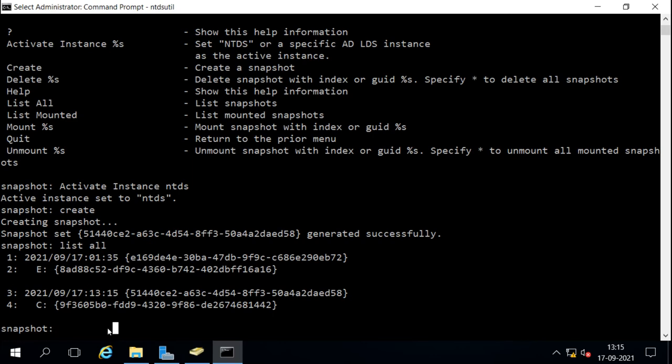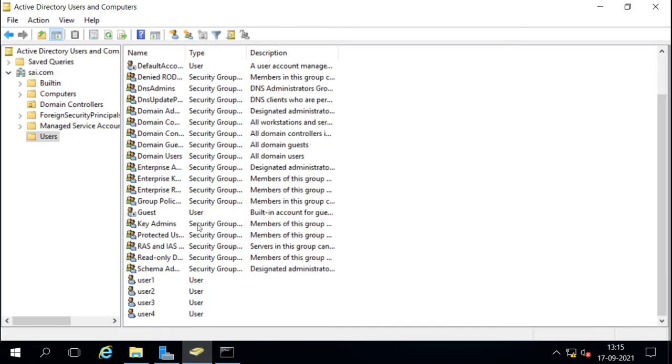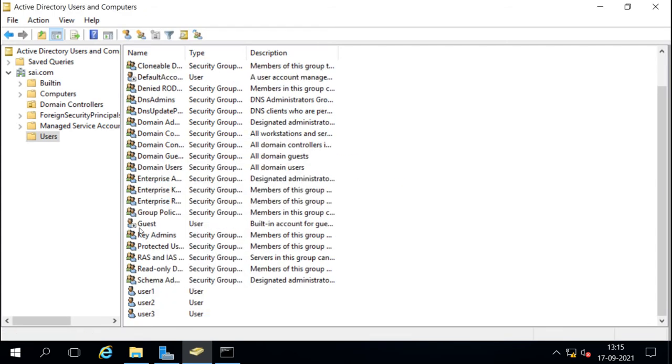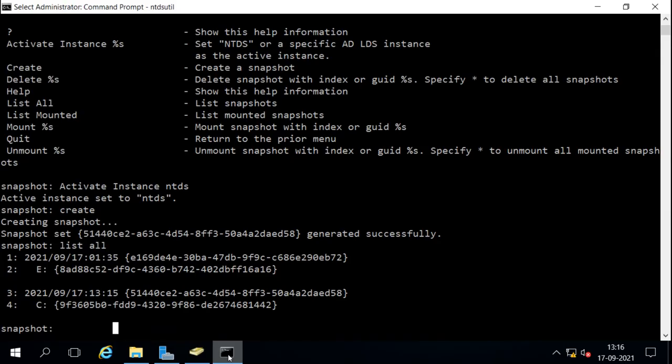Now before seeing the snapshot, I will delete some user from here. I will delete this user 4. Now in the real Active Directory, user 4 is not there. It is deleted. But in the snapshot, user 4 is still there. So I will mount the snapshot first. I will give the command mount and the number of that snapshot. I will give this number 3, and now it is mounted.